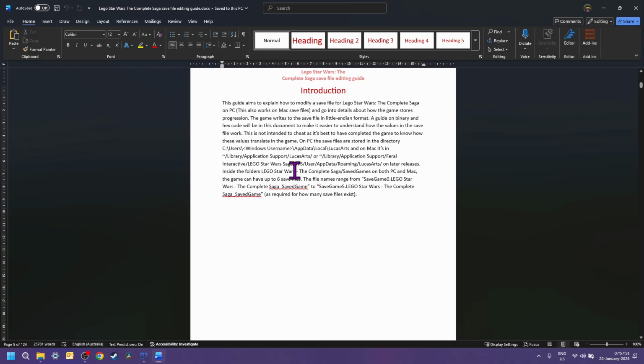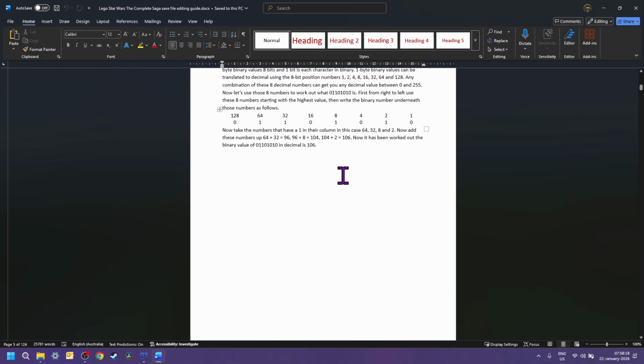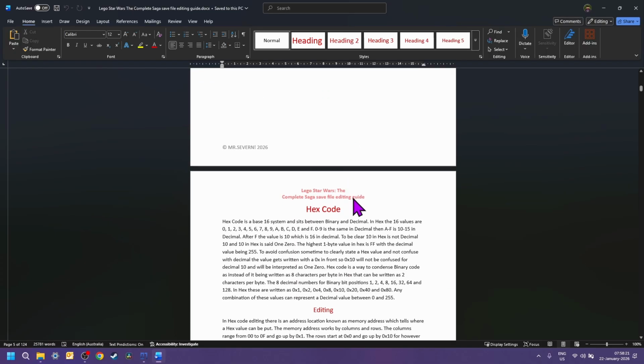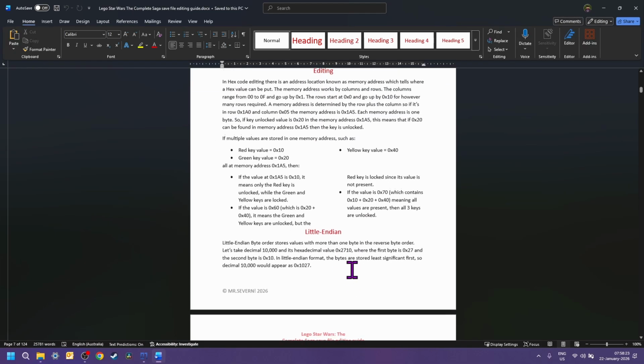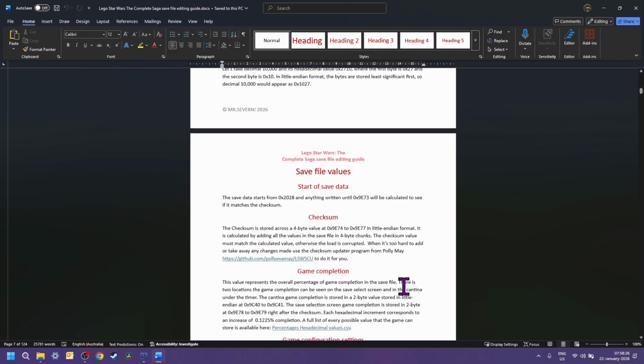And so inside the folder Lego Star Wars - The Complete Saga/saved games, on both PC and Mac, the game can have up to 6 save files. The save files range from save game 0 to 5, as required for how many save files exist. And then that's just binary code, which you can read with hex code editing, and little endian, read that.